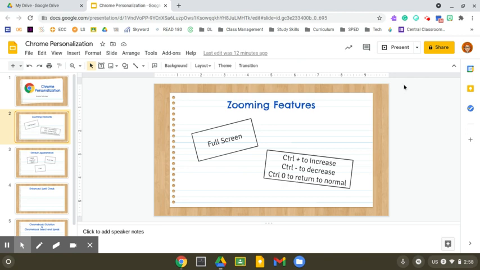So those are some tips for Chrome personalization using the zoom feature.